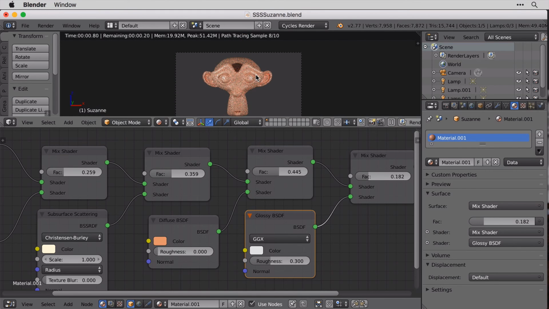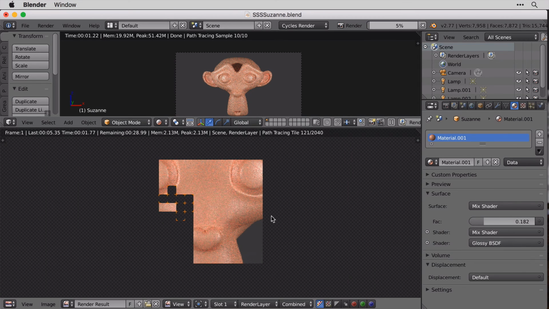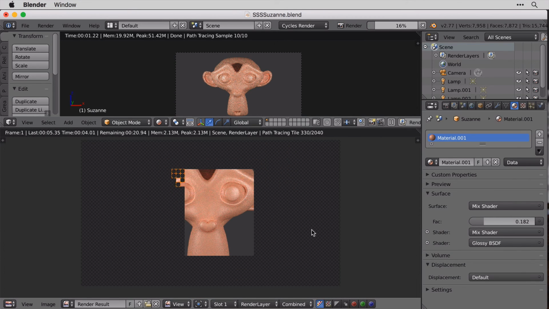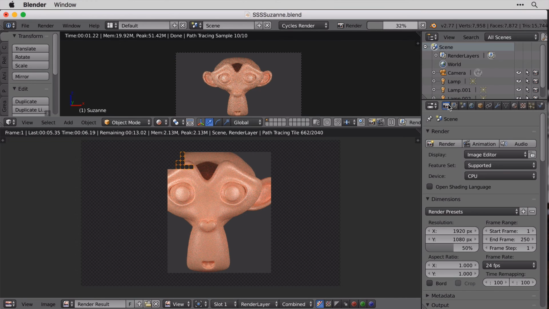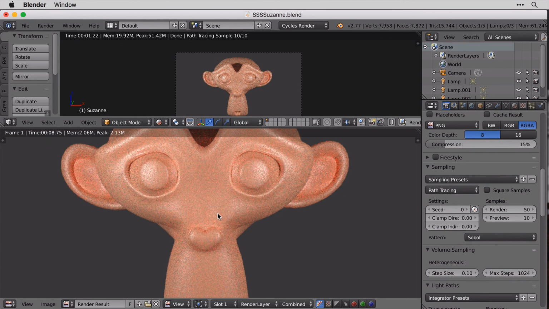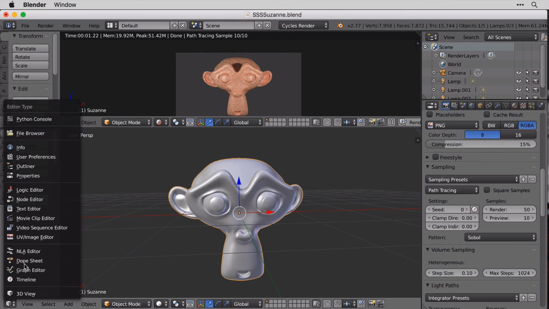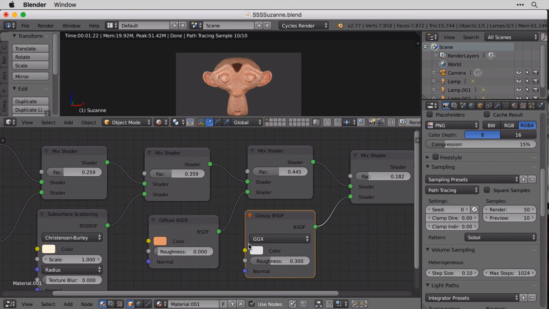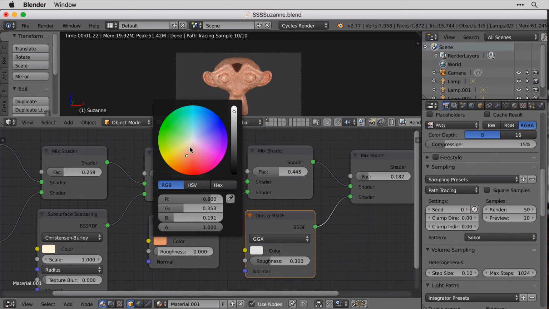So let's just hit the render key and see what this looks like when it's rendered out. I've not got it set particularly high on samples. In fact, I don't know what I've got it set to. It's set to 50 samples at the moment. I'm quite happy with that. It's a bit pink, so I could go back. Oh, not here. I want to go back to the node editor. It's probably this diffuse color here that's bringing that out.